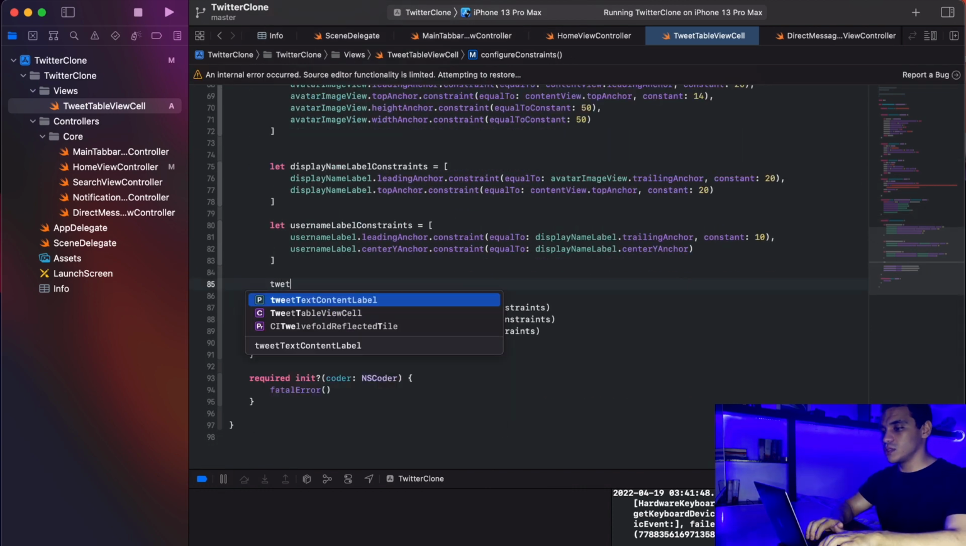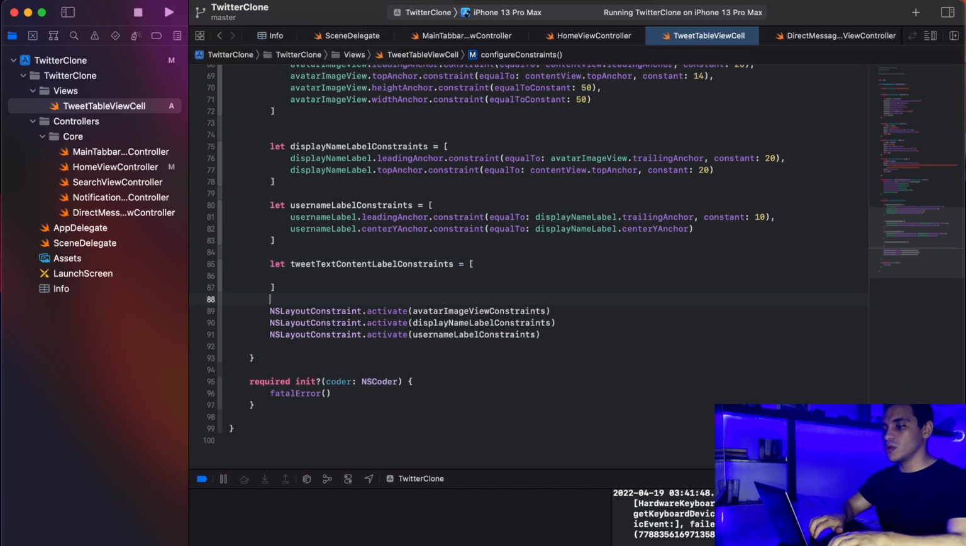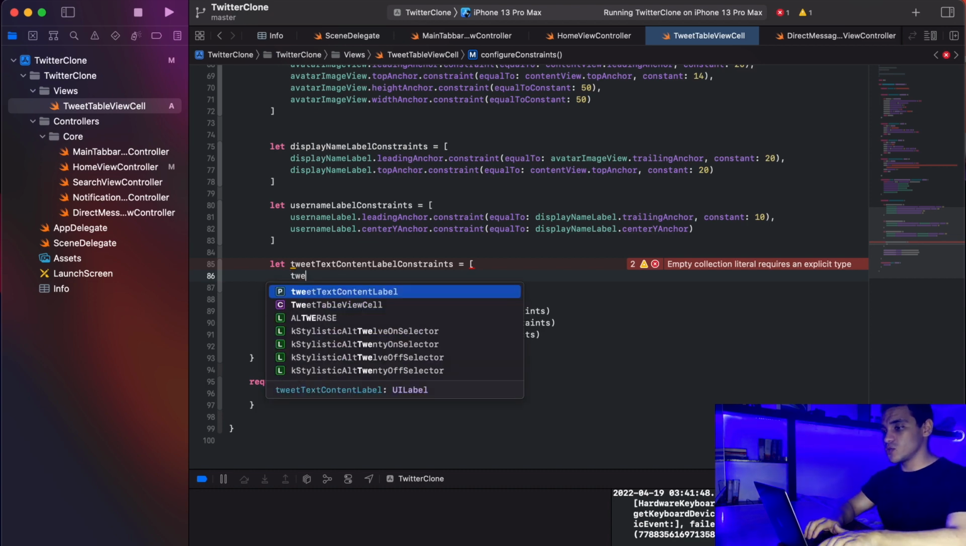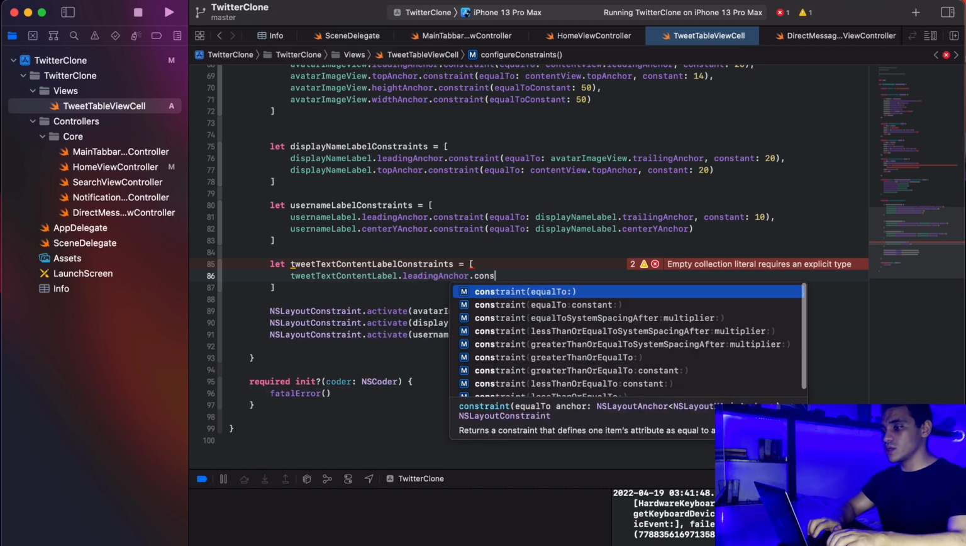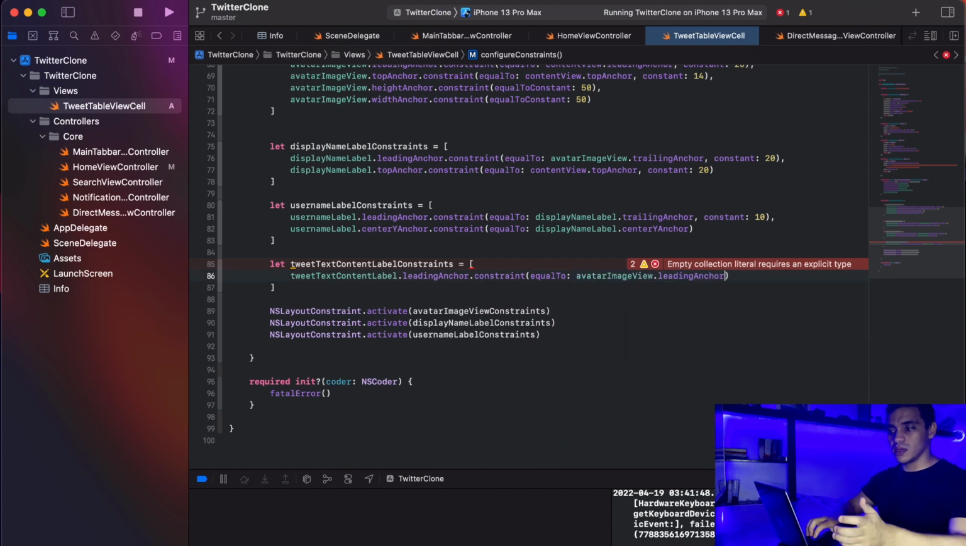Over here, let me say tweetTextContentLabelConstraints, and that is going to be a new array, and we're going to add this to our constraints as well. So let's add the constraints for the tweet text content. I want my tweet text content to be constrained by the leading anchor of the image view. So let's just write that. tweetTextContentLabel dot leadingAnchor is going to be constrained with the avatarImageView dot leadingAnchor. All right, or basically I want that to be constrained with the display name.